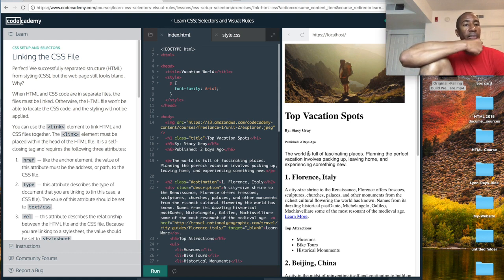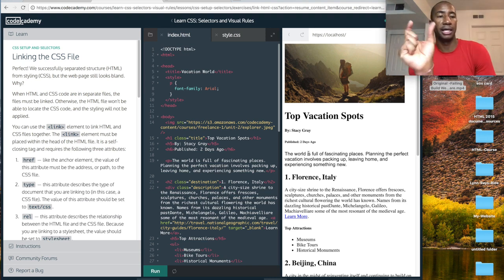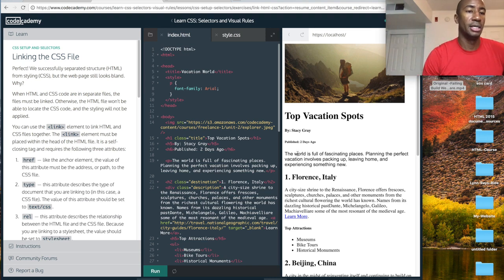All right, when HTML and CSS code are in separate files, the files must be linked. Otherwise, the HTML file won't be able to locate the CSS code and the styling will not be applied. You can use the link element to link HTML and CSS files together. The link element must be placed within the head of the HTML file. It is a self-closing tag, so I don't need to put a closing with the forward slash. It's just this here.